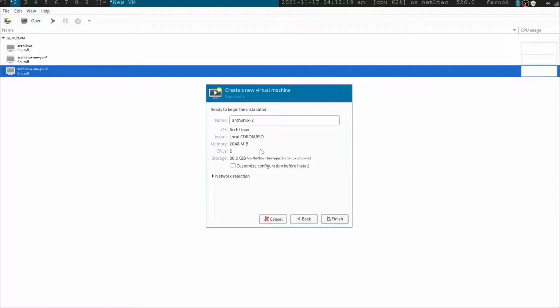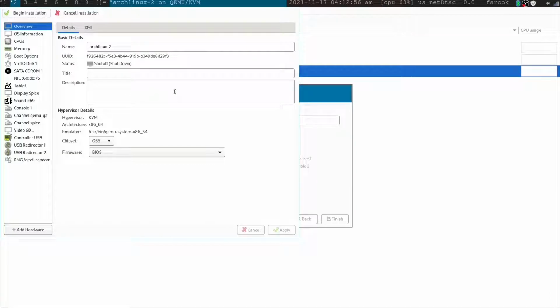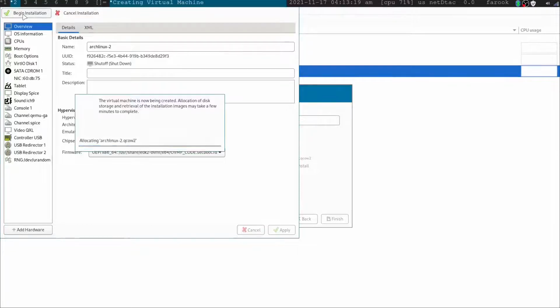Click forward, and make sure that you click on customize configuration before install, because we're going to use GRUB. The name will be Arch Linux, or whatever name you want to give this computer or installation. I'm okay with Arch Linux-2. I'm going to click on finish right now, and you see that another window pops up. I want you to take a look at the hypervisor details right here. I'm going to change the firmware from BIOS to UEFI. Make sure you do this, and then I'm going to click on apply and begin installation.